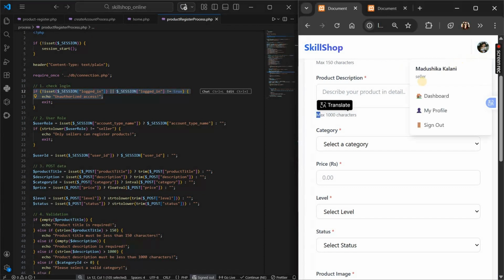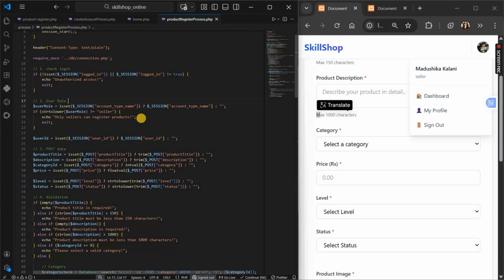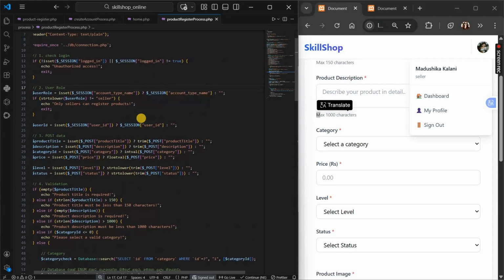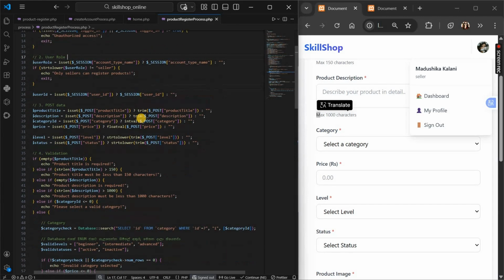We use trim, intval, and floatval on the incoming $_POST data. This removes unnecessary spaces and forces variables into the correct data types, preventing format errors in our database. We convert fields like level and status to lowercase using strtolower. This ensures they match the enum values defined in our MySQL schema exactly, avoiding data truncation errors.